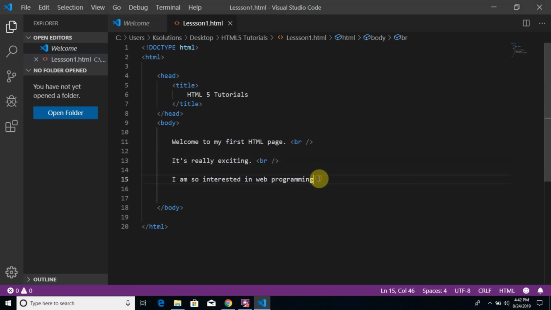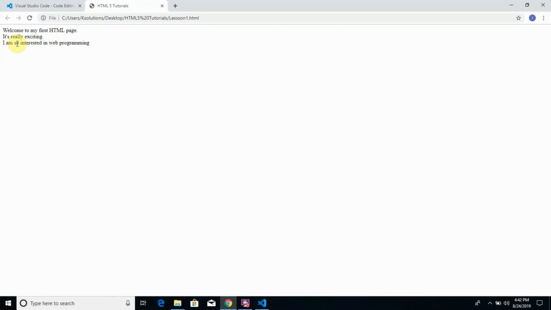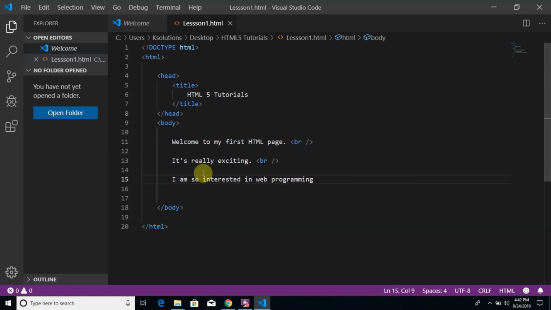Now sometimes we want something even more. So let's say this one here, I don't want it to just be the next line. I probably want it to be a paragraph. I want some spacing. I want a distinction between this content and the other content. So I want it to start fresh.